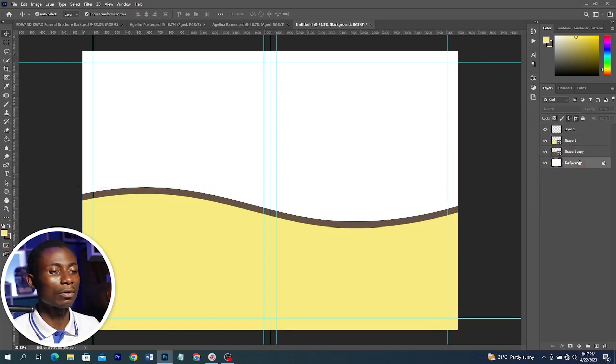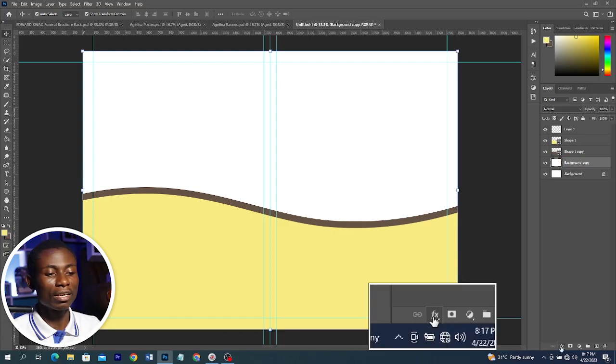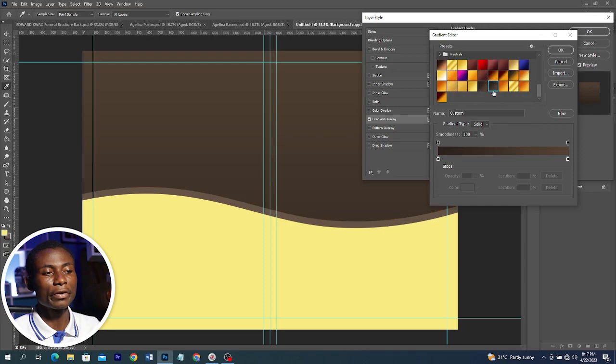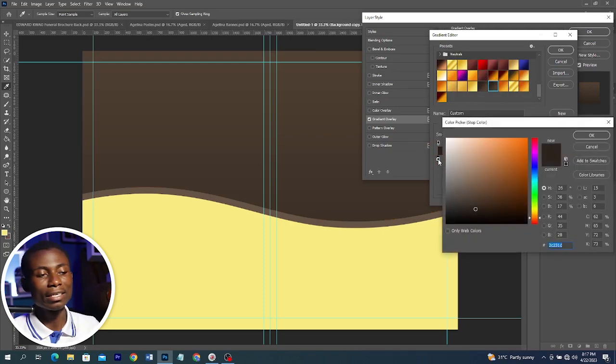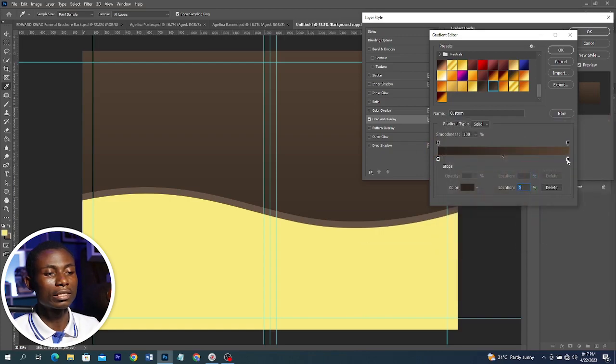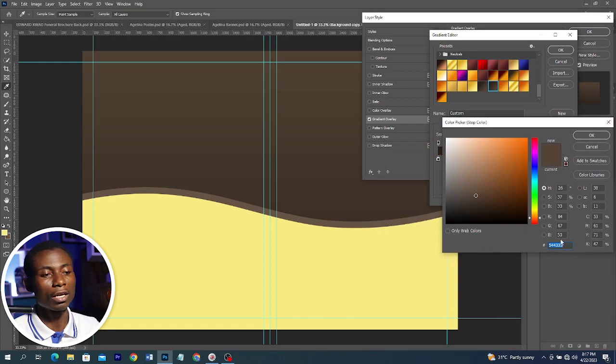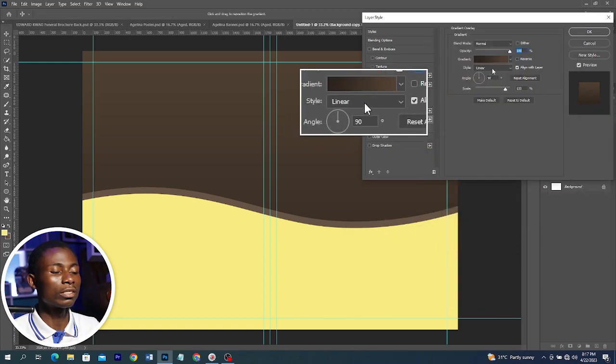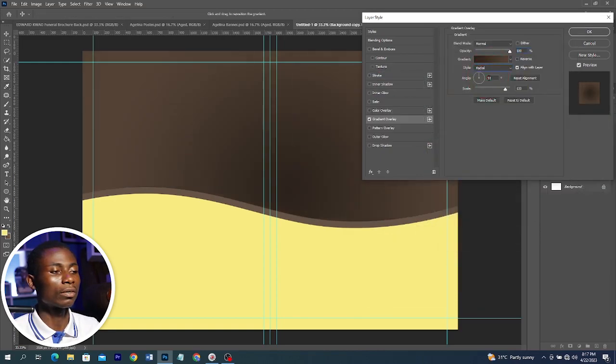Then from here I will select the background and I'm going to click on Ctrl+J to make a duplicate. Okay, and I'll add a gradient overlay on this one. So this is the gradient that I'm going to use. Okay, so let me open the colors for you to see. So this is the first color code, and also this is the second color code, so you can follow alongside me. Then I will change this one from linear to radial because I want to have this one at the center.